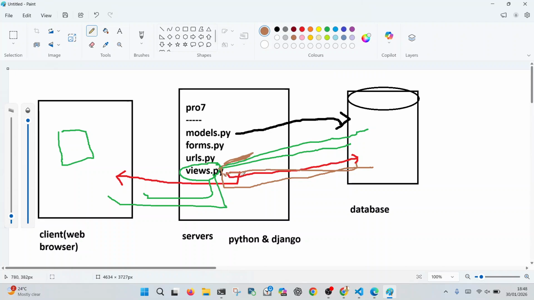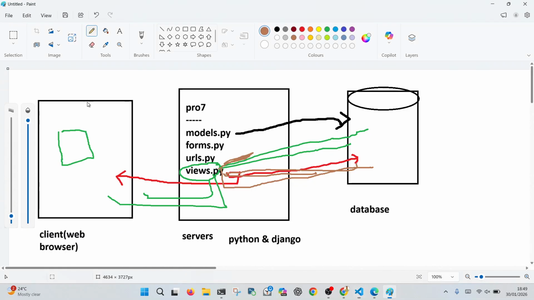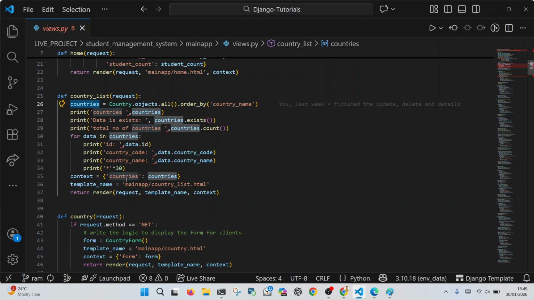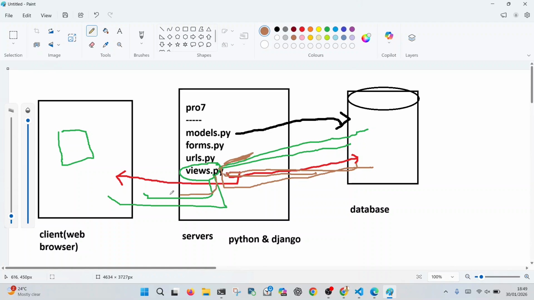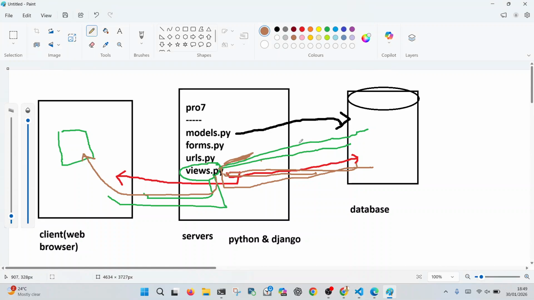Here it will get the data into which object? The object name is countries. Then this data will be sent back to the front end for the customer to see. How? By using a context parameter, it will be sent to the HTML page. This will define the template. Understand how it's working here.